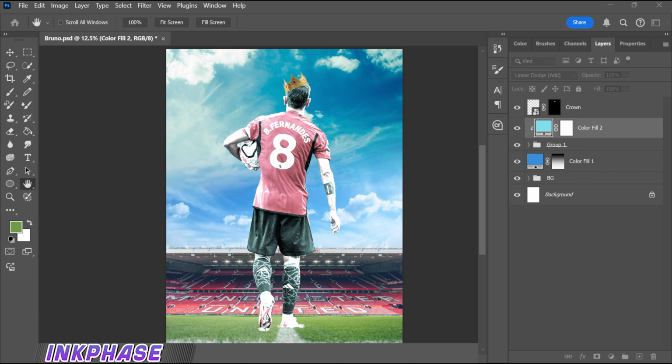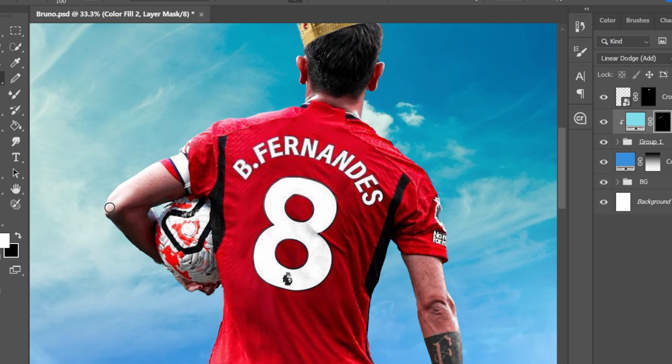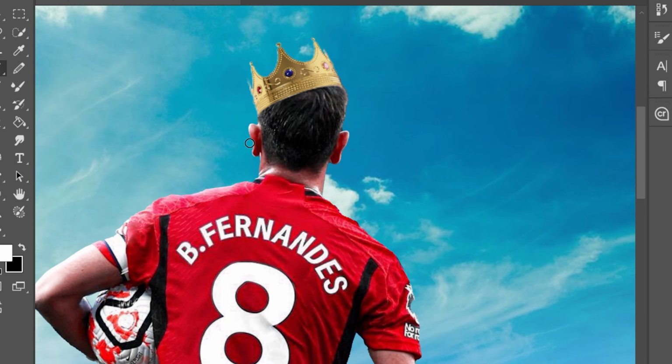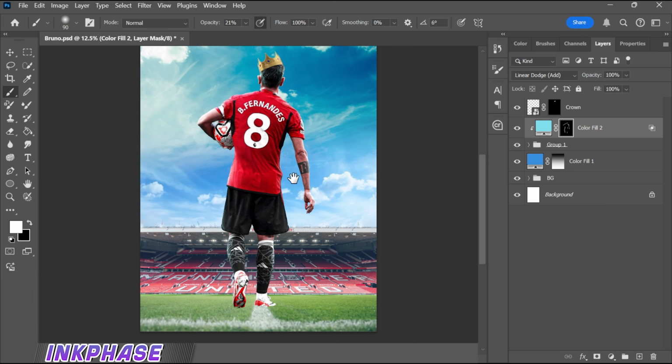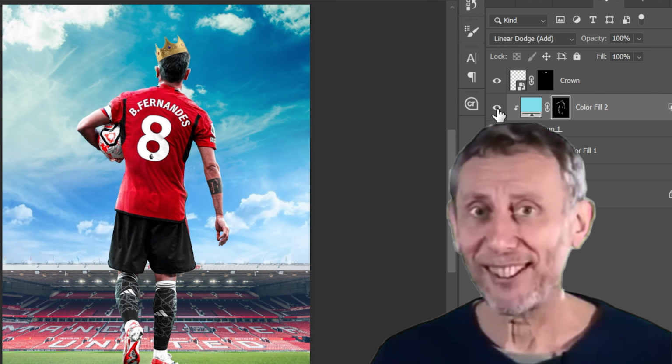Adjust some Blend If settings here. Click on the mask, fill it with black, and paint in with white. And after that, it looks like the player's blended in with the background pretty nicely. Here's a before and after. Nice.